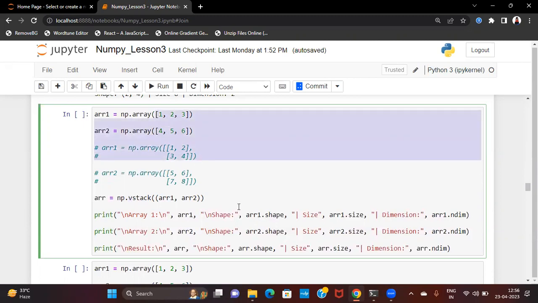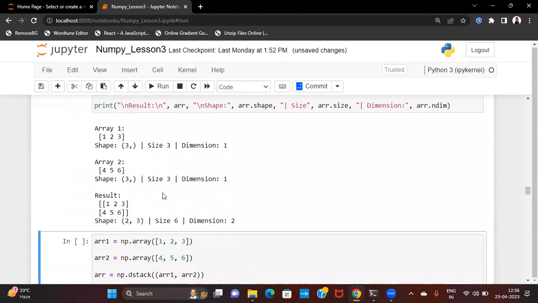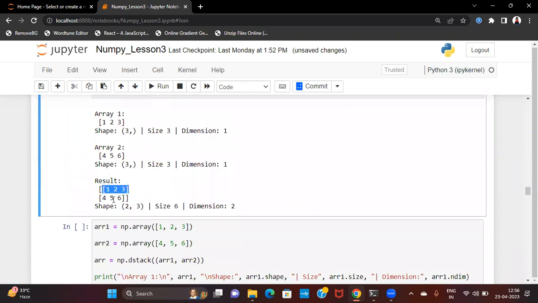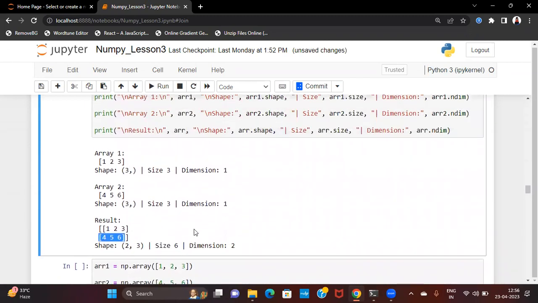So if we just do it here, vstack with the vstack for one-dimensional array, it is going to give us the exact result that normal stack gives us. So here you can see this is doing along the axis 1, which is a vertical axis. And dimension is becoming 2.